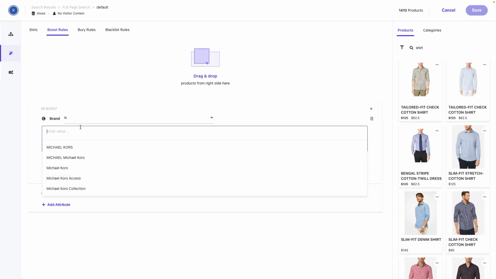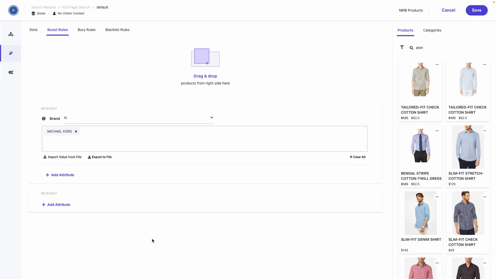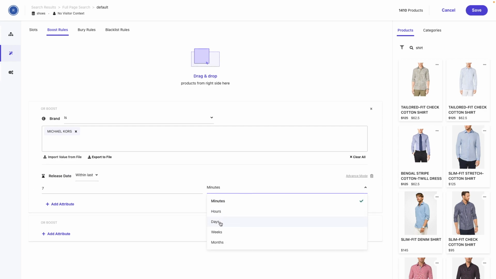So the use case here is to boost all products that are shoes of the brand Michael Kors. So I'm pushing Michael Kors to the top of the result list. And this could be an AND or OR operation. So let's do an AND operation, and we'll scroll down and find release date. Release date is within the last 7 days.